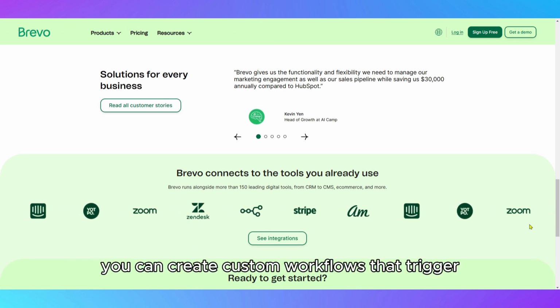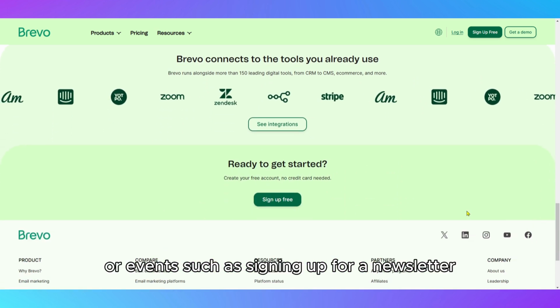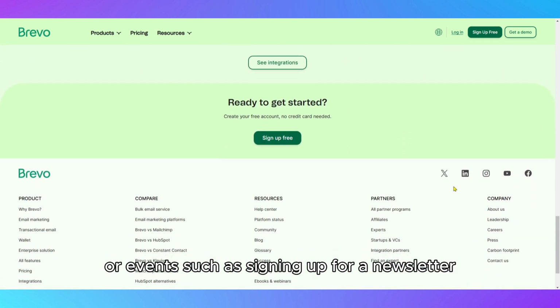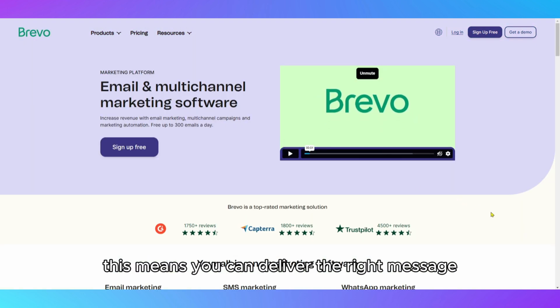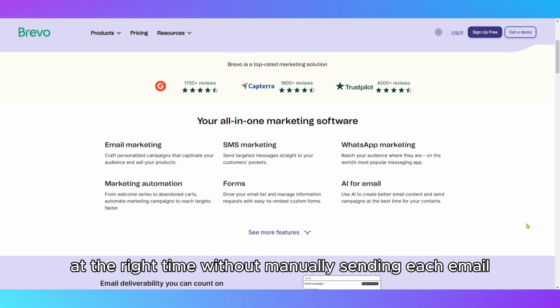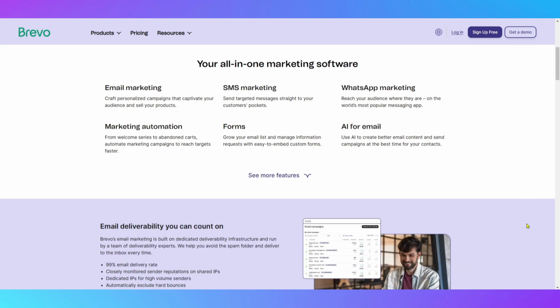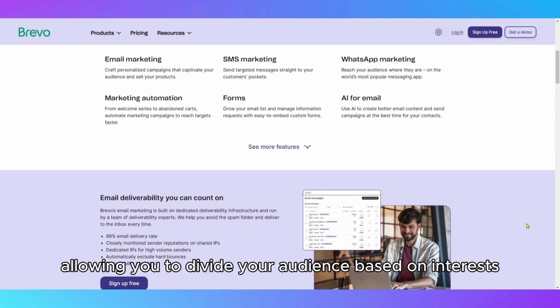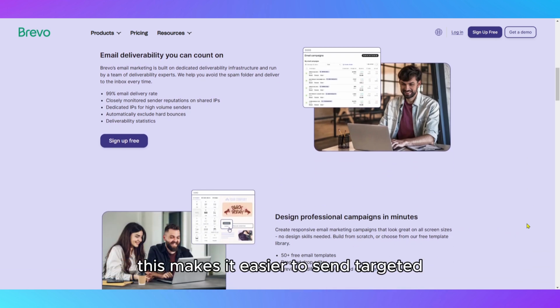You can create custom workflows that trigger based on specific user behaviors or events, such as signing up for a newsletter, making a purchase, or abandoning a cart. This means you can deliver the right message at the right time without manually sending each email. The platform also offers advanced segmentation, allowing you to divide your audience based on interests, behavior, or demographics. This makes it easier to send targeted, relevant emails that are more likely to convert.